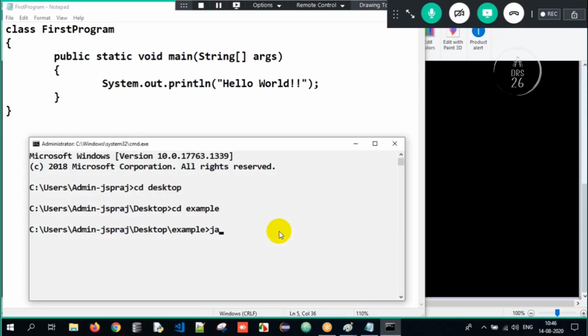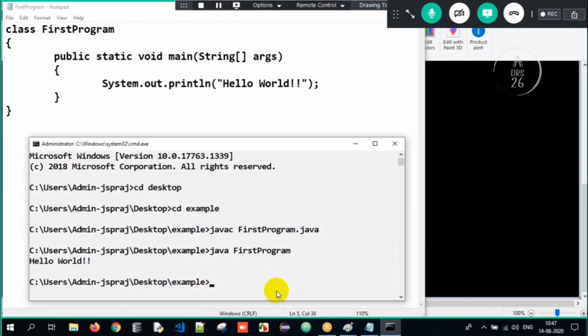Now you will type javac, meaning compile what? First program dot java. So you have to compile your first program dot java. The compilation should be successful. It is compiling slowly. After that, you have to interpret. So you have to type java first program. You have to just give the class name, and the file name since it is the same. Did I get the output as hello world?